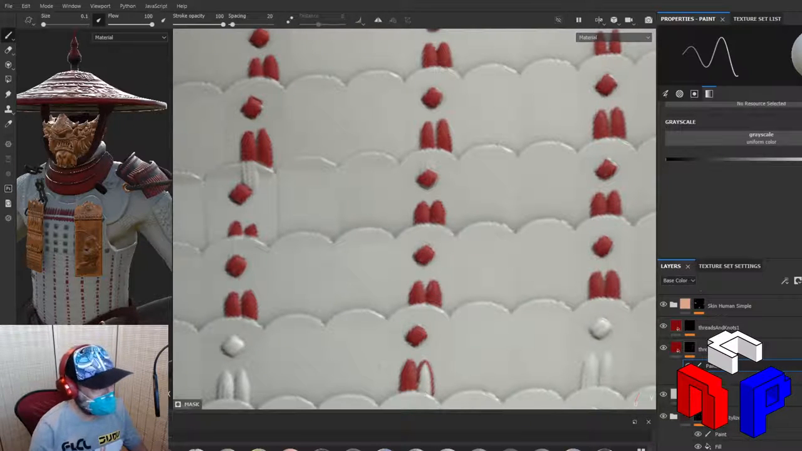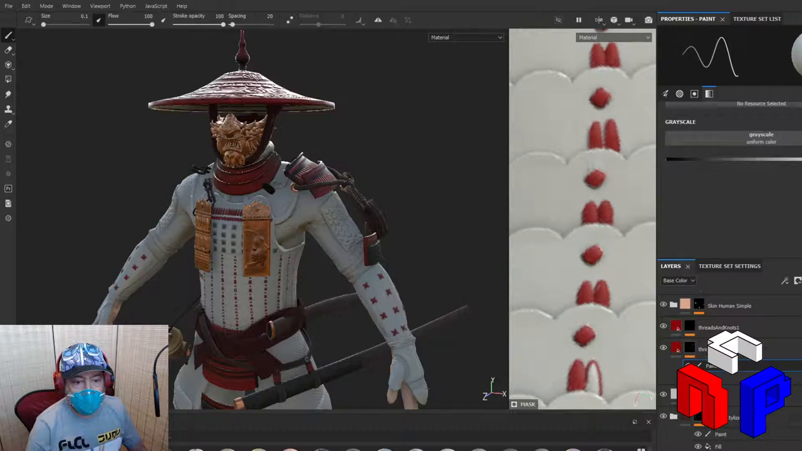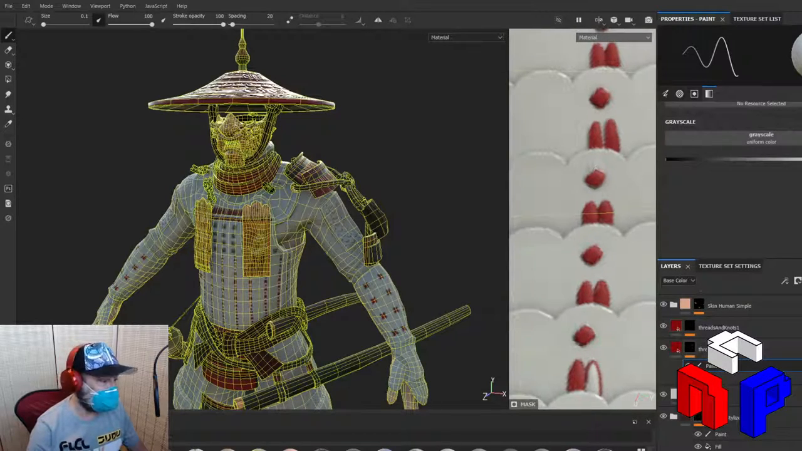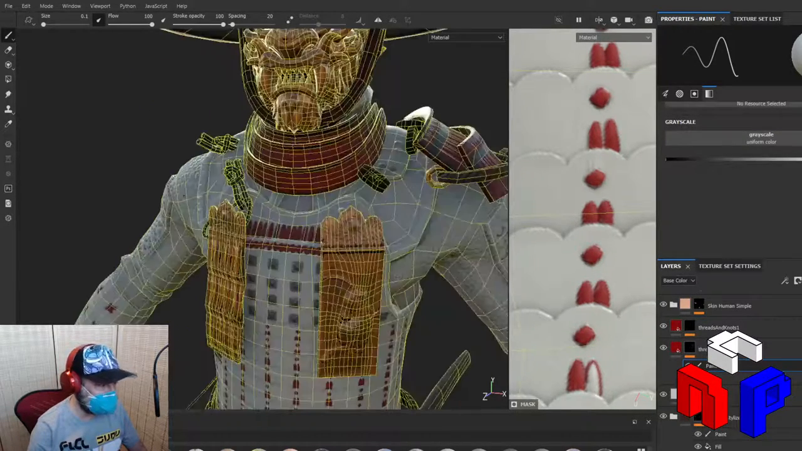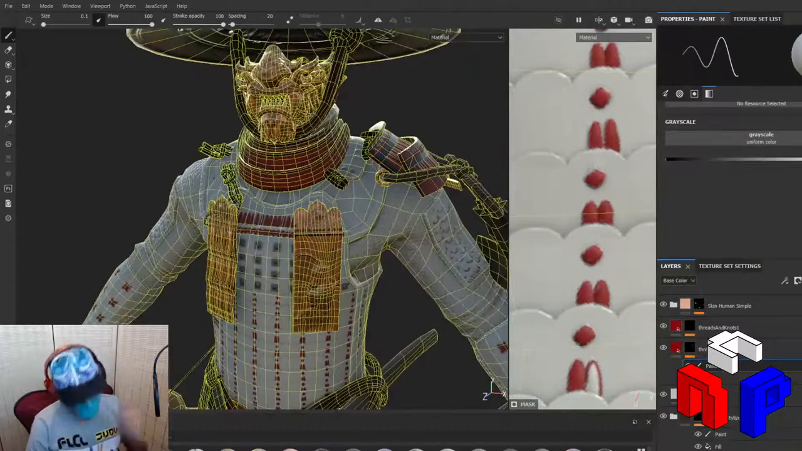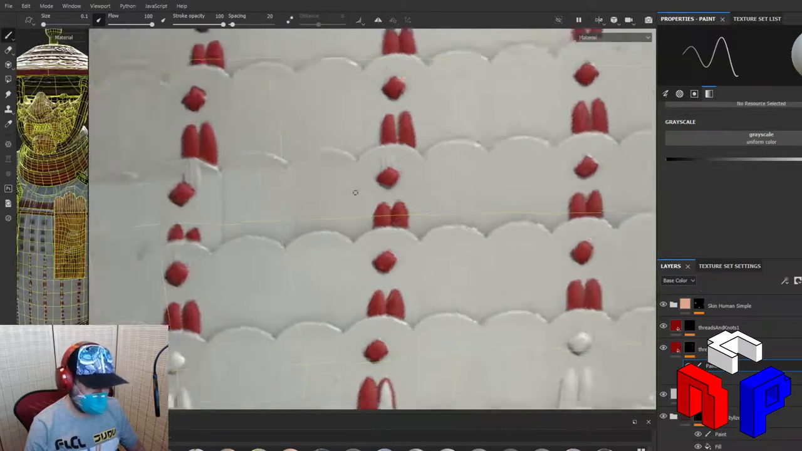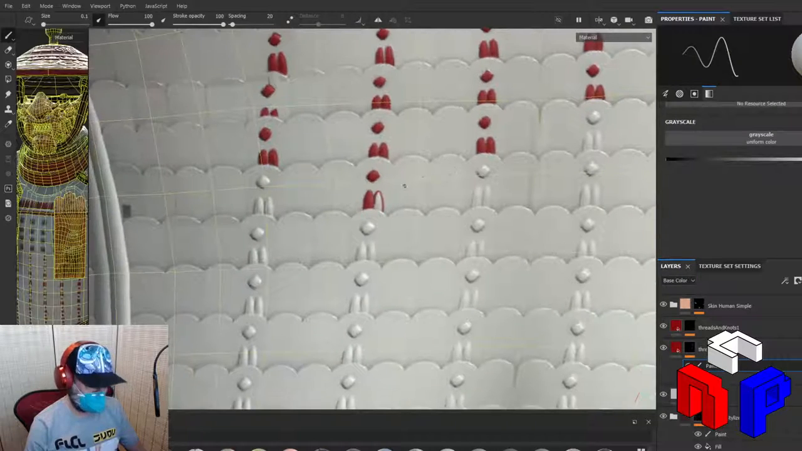I'll show you the wireframe. So that's pretty clean retopology. But the thing is, this is one of many versions of retopology. To get the lips right on the tiger, I retopologized that a couple of times and then re-sculpted on it.